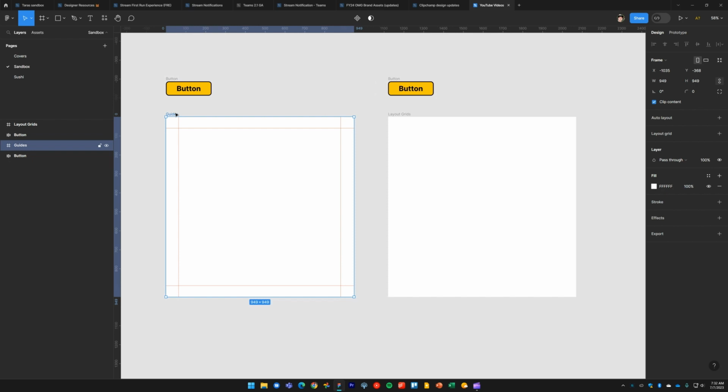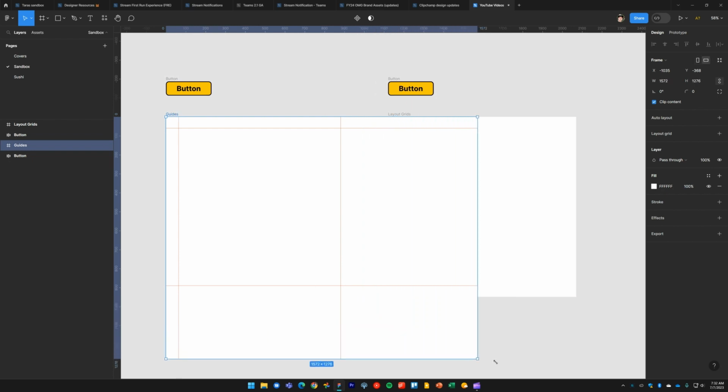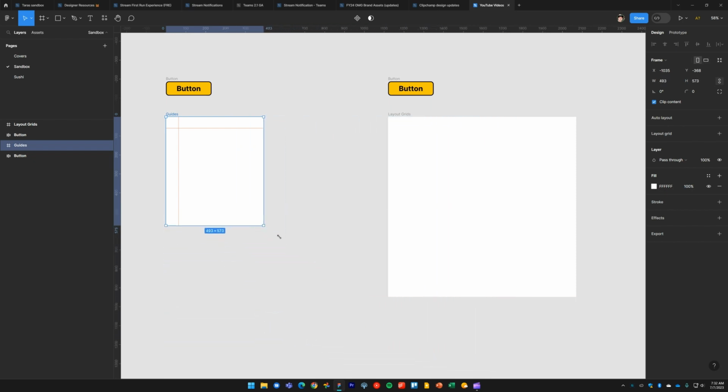And what I mean by that is when I select this frame and I begin to drag it around, the guides are only positioned wherever I place them.